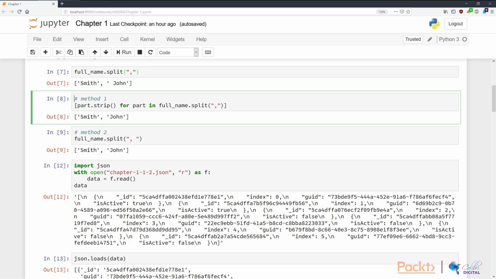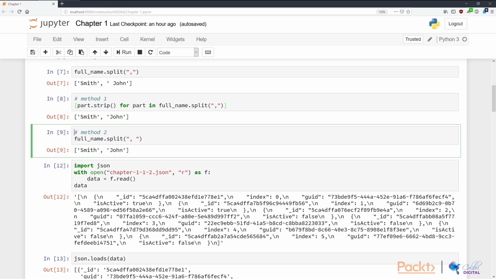In the first method, we use what's called a list comprehension, which I'm sure you're familiar with, by first splitting the full name into two parts, and for each part, we strip the white space from the full name. We then end up with a list of two items where they're clean names of the data. In the second method, I'm using a trick where I split the full name not by a comma, but by a comma and a space. That means that the space is removed as a part of the split call.